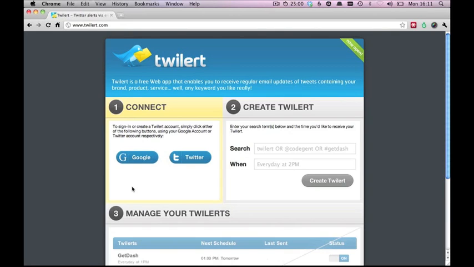Twilert is a free web application that enables you to receive regular email updates of tweets containing mentions of your brand, product, or service, or any keyword you like, really. Today, I'm going to give you a tour of the application so you can see just how easy it is to use.